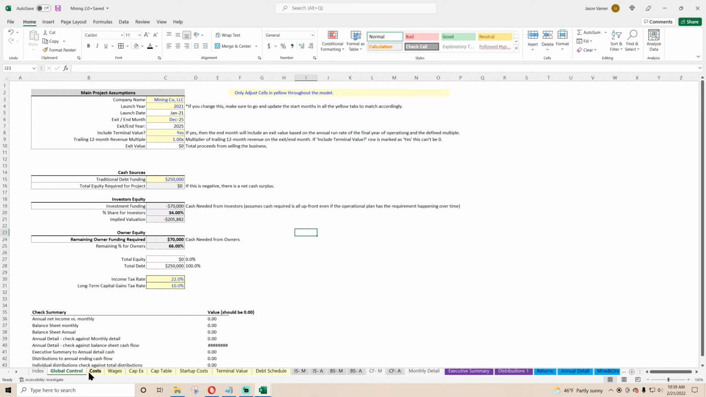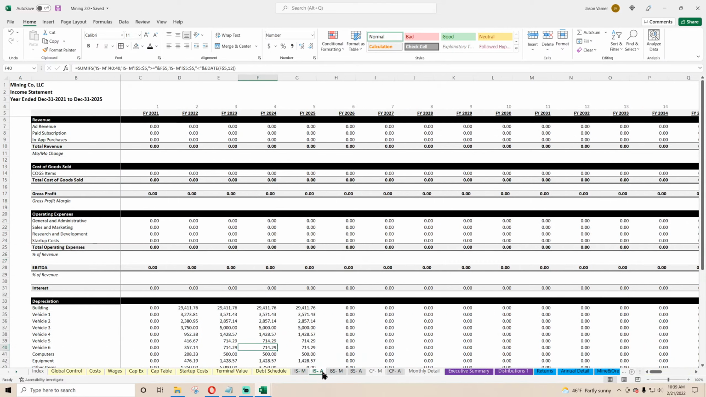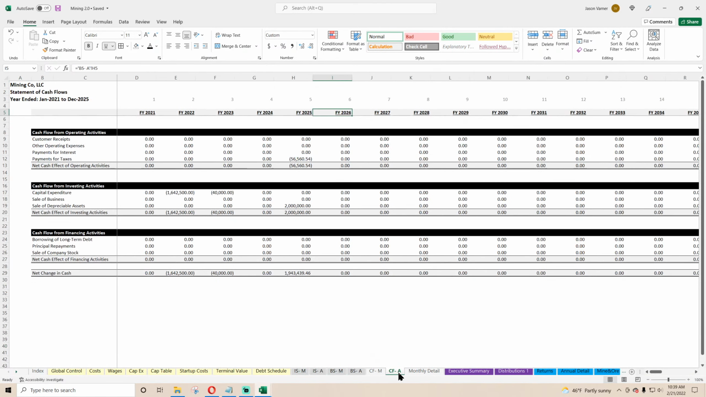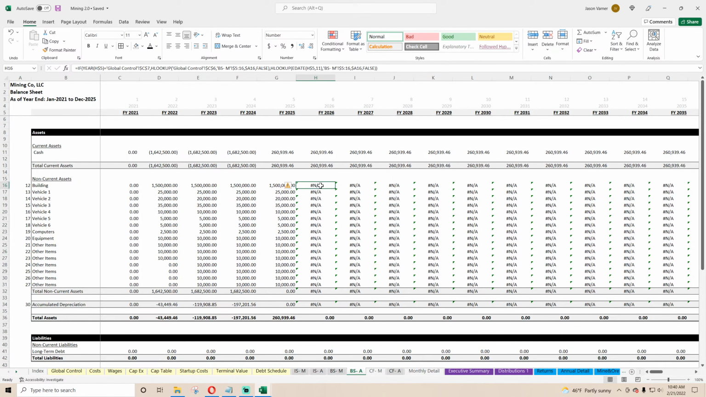All right, we are good. Index we'll do at the very end of the whole process. What else? Costs, wages, income statement. We don't need. This is good. Annual, annual, annual. What's this looking up? Yeah, that'll all be updated.